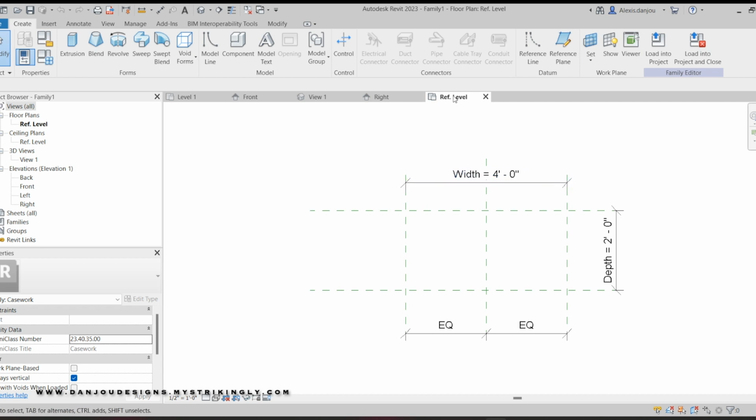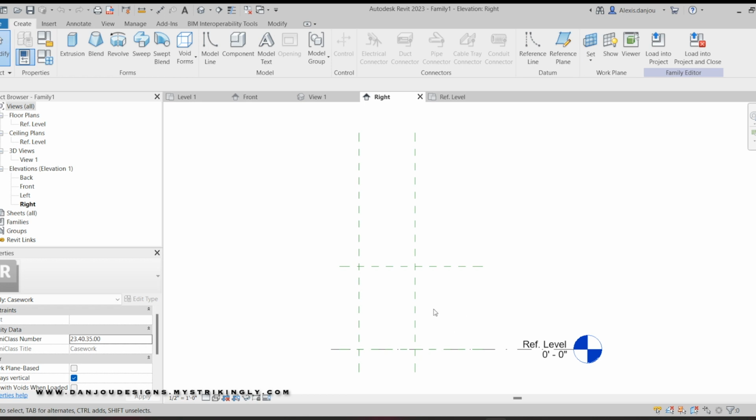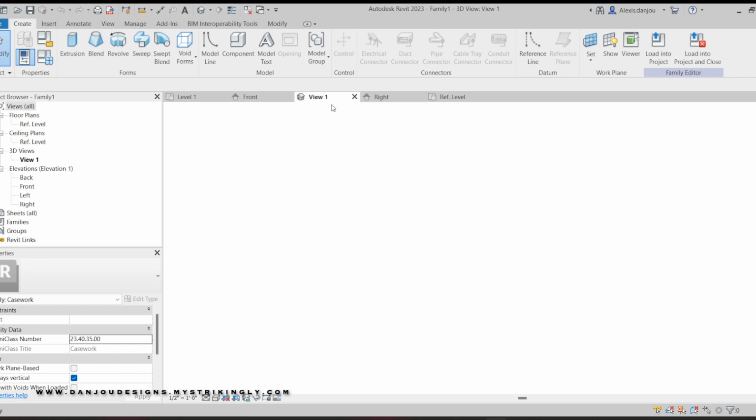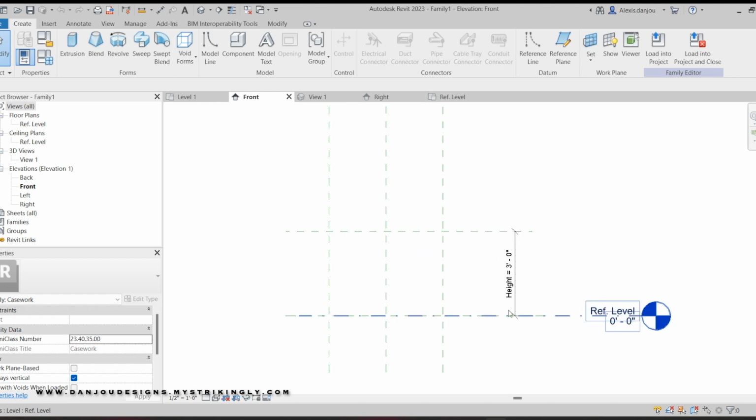So you have the reference level, which is a floor plan view. When you go to the right tab, that'll be a right elevation. The view 1 tab is a 3D view, and you have this square here where you can pivot. Obviously nothing's showing because I haven't drawn anything yet. And then the front view is a front elevation.